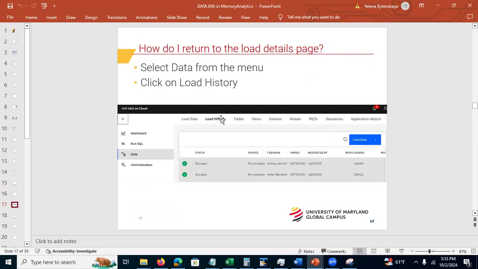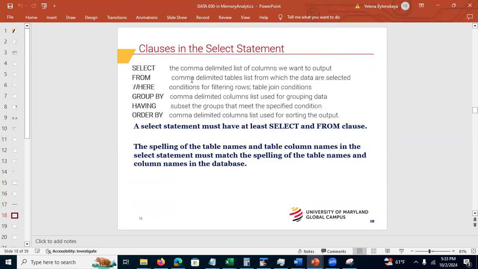So this is just how to see the history. I showed you that piece. Now let's review the clauses of the select statement before we move on. SELECT is a comma-delimited list of columns that you want to see in the output. The column can also be a calculated column, right? It could be an aggregation, like for example, you can count the number of people who gave a positive review, things like that. It can be anything. You could do operations with strings, etc.